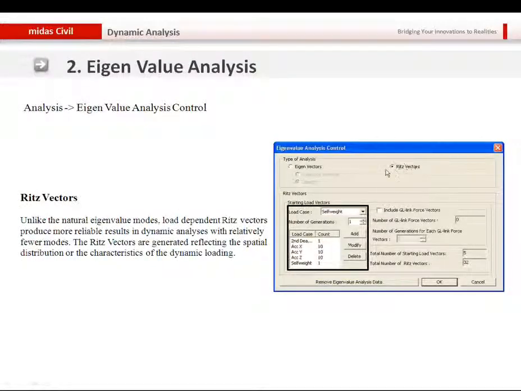Also, there is another option known as Ritz vectors. Ritz vectors are used when the initial modes of the eigenvalue analysis have a dominant role. Here you can specify the load case which you want to use for the eigenvalue analysis, and also the number of generations. So here I have specified several load cases and I have specified the count which would be used for the generation of the Ritz vectors.